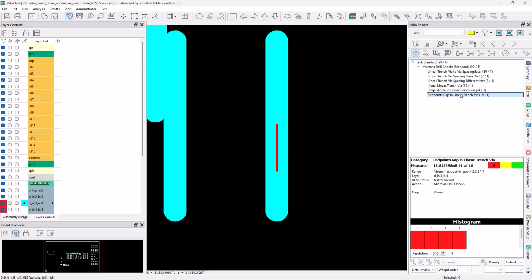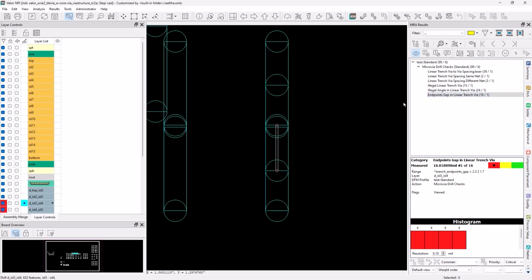And this final check will report the gap between endpoints of a connected lines in a trench via that exceed the permitted value. We can see that if we go into shadow mode. So that's a quick look at the new linear trench via checks that were added in 2504.